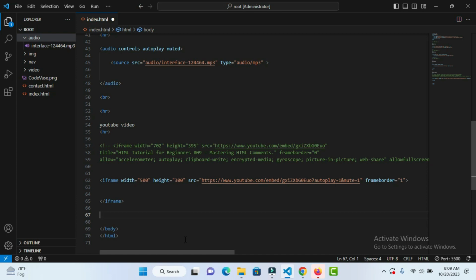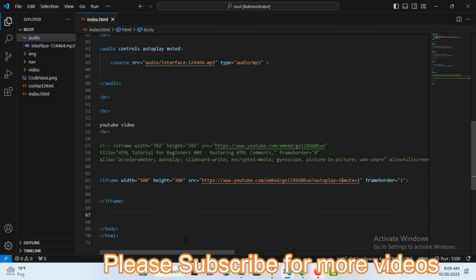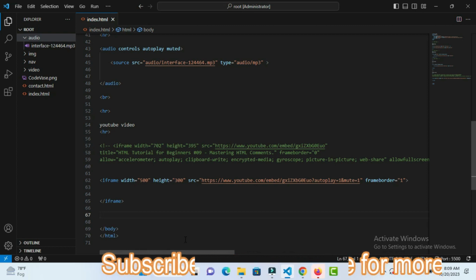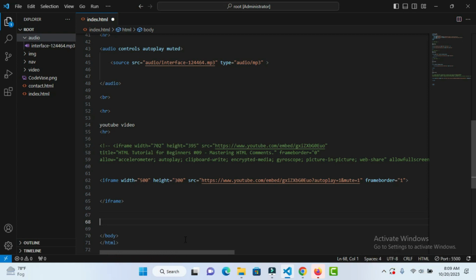Another thing I want to show you guys, very very important: how to add a document, how to link a document, just like a PDF. For example, if you want to add a PDF, how can you do that in your work?